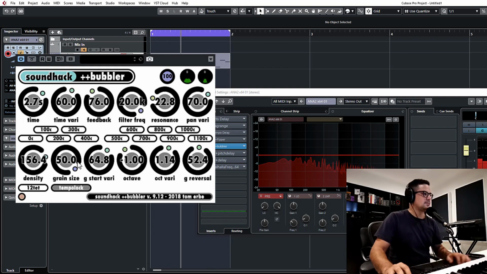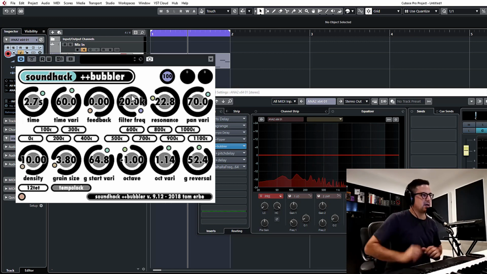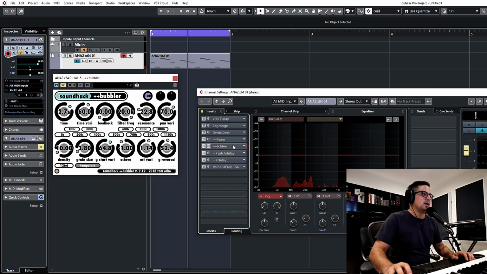So there you have it, Pablo from Soundhack. Really nice for creating textures and stuff. If you whack a reverb on top of that, you get some beautiful granular textures from this plugin. The next one in the list of the Soundhack bundle is Pitch Delay.